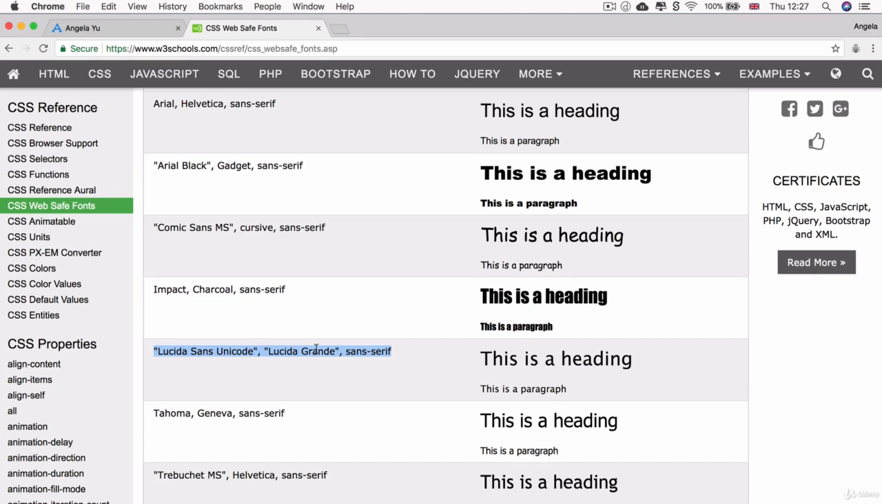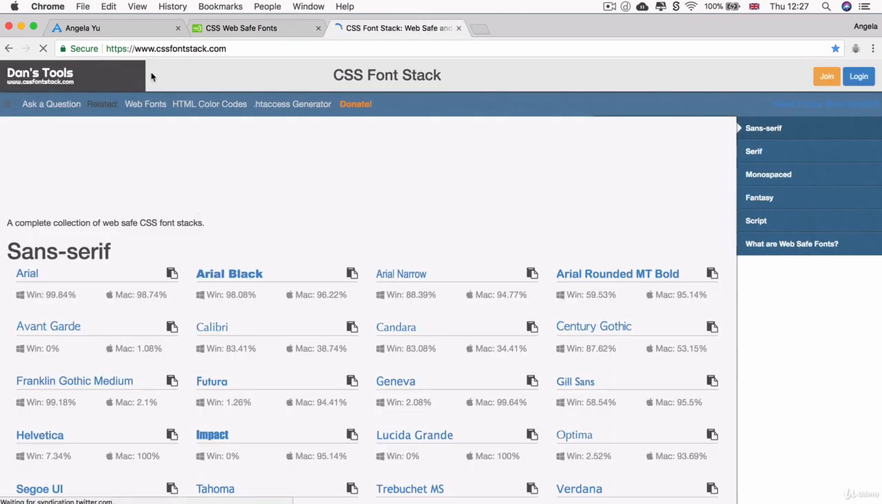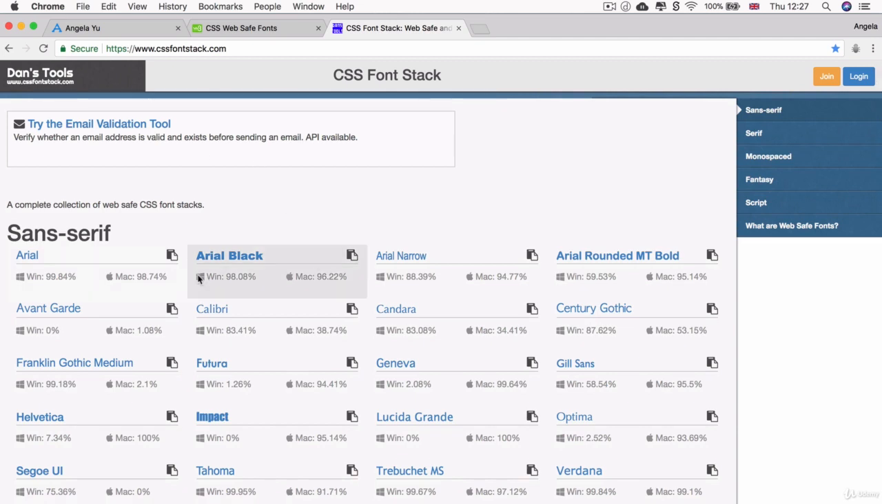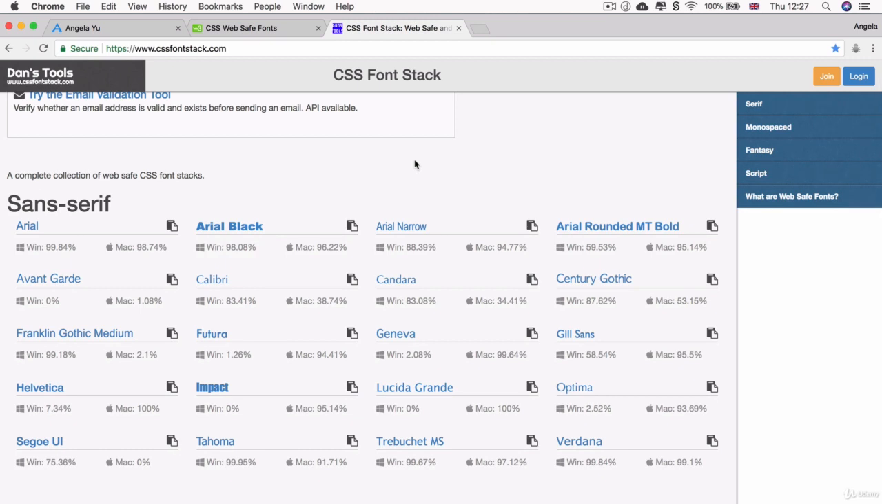But actually, no font is 100% web-safe. And if you head over to cssfontstack.com, then somebody has actually painstakingly listed all of the fonts that are in common usage and what is the percentage of users who have it installed, separated by their operating system. So as you can see, the font that most people have is Arial. So 99.8% installation on Windows, 98.7% on the Mac. Now that is really, really high.